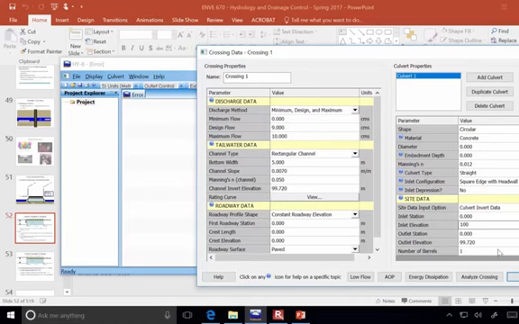How long is the culvert? 40 meters. So I'm going to call the inlet station of the culvert 0 and the outlet station 40. And that is what tells the program how long the culvert is.